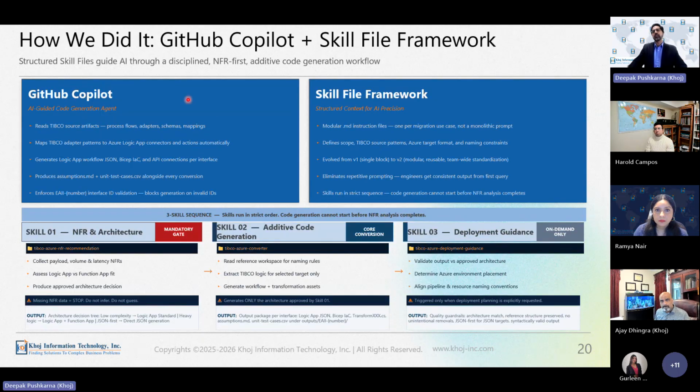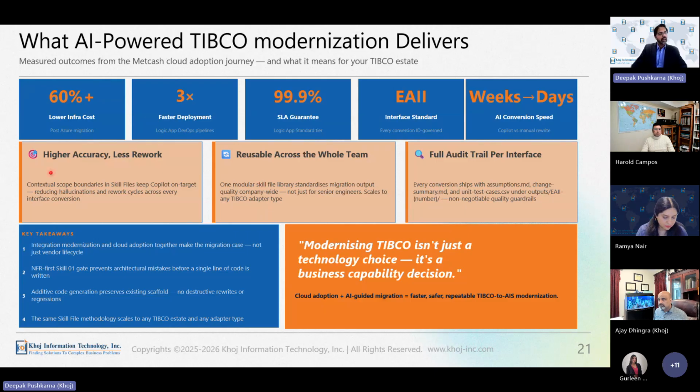So I'll spend quickly on this since you have already seen the same structure at US LBM as well. But GitHub Copilot, we use end-to-end in this case. And in this case also, we use the same approach, right? We use GitHub Copilot and a skill-based file framework to our advantage, where we created a separate skill file for each one of these phases. At the end, I'll finish with what we achieved by doing this.